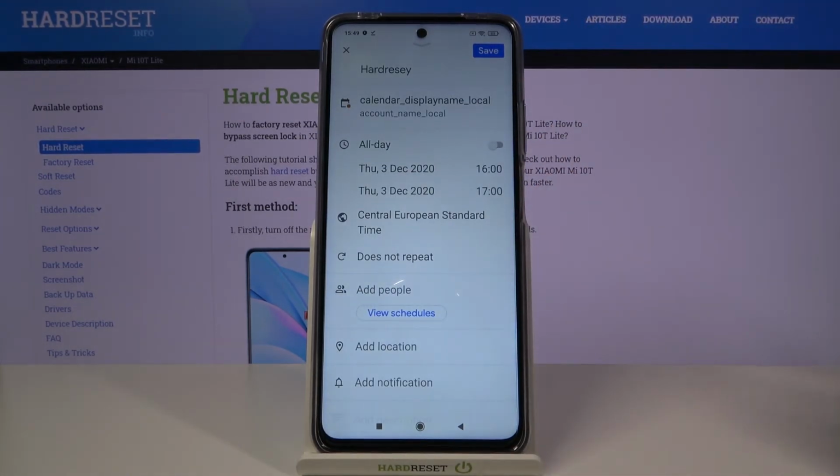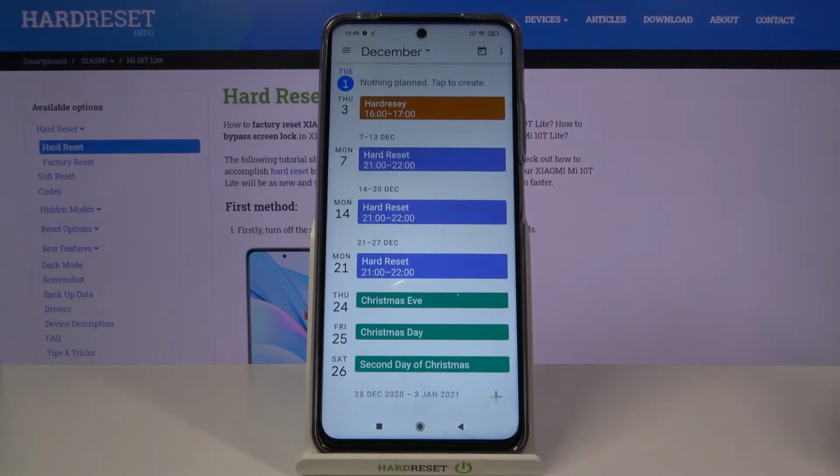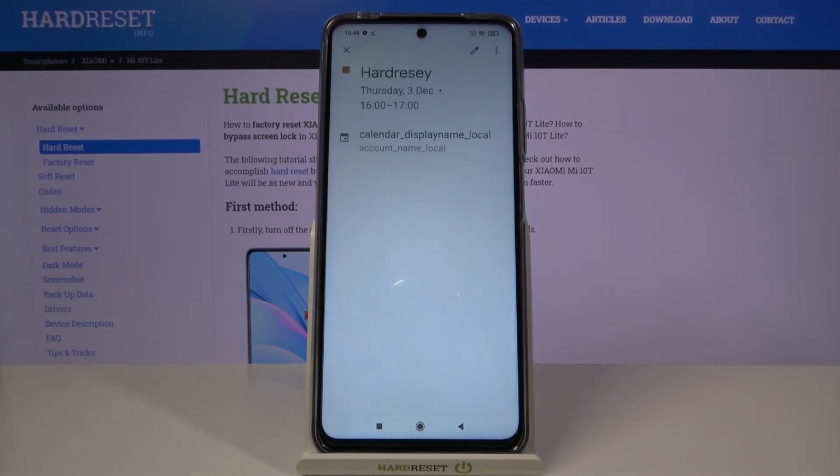And if you finish with everything, you have to tap on the right upper corner to save, and as you can see, here we got our event.